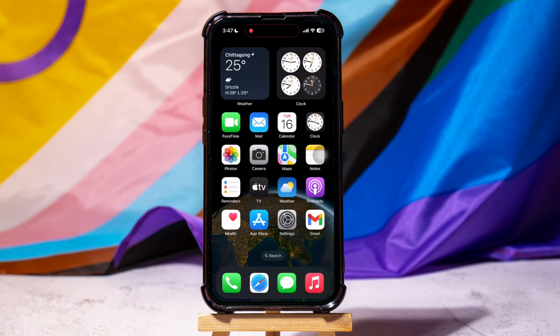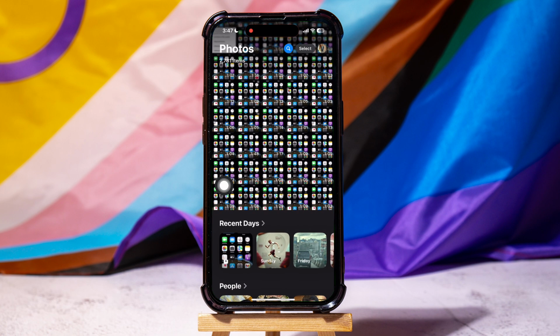How to delete shared album on iPhone. To get started, first of all go ahead and open up the Photos application on your phone.